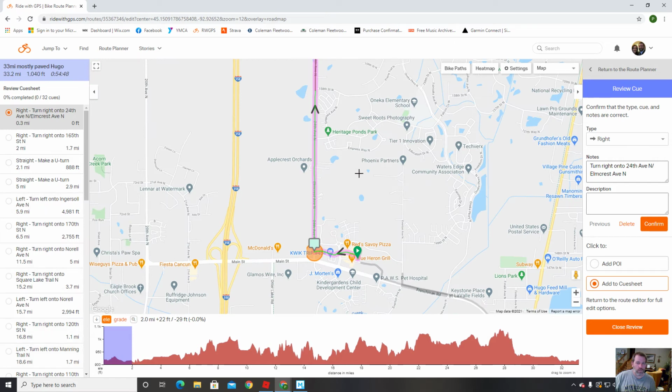It opens up this window. And this is a newer feature with Ride with GPS, I think, and it's really beneficial for route planners. So you can see we start here at the green dot, go around this traffic circle thing, or maybe we go right through Quick Trip, I'm not sure. But there's a comment here that says right, and over here, this orange dot is the cue that you are on. And the cue says turn right, and you can see it says onto 24th Avenue North or Elmcrest.